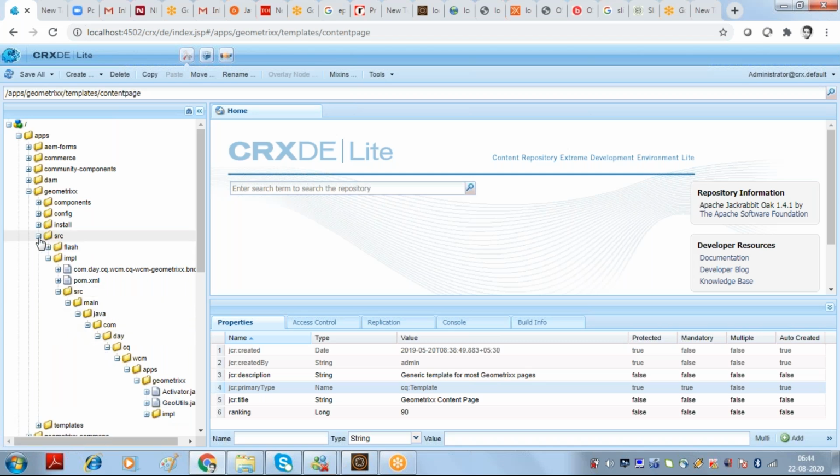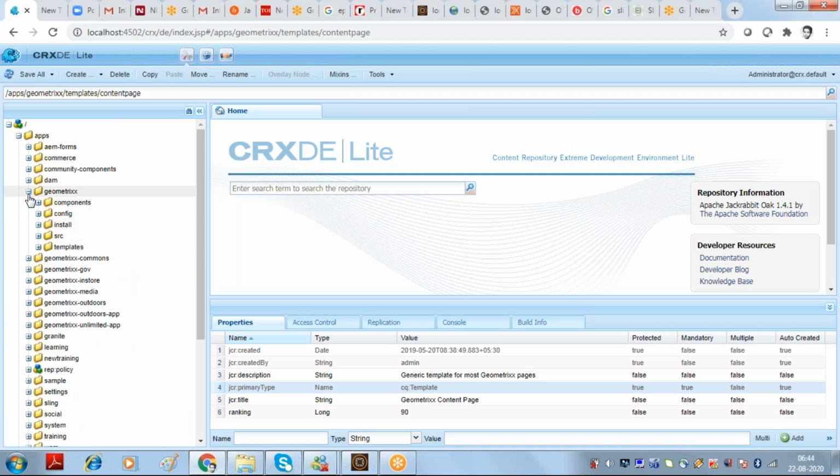Java classes are there. So in the apps folder, what we need to do? We need to create all our templates and components. First, create the folders specific to your project. Then create the templates and components folders under that, and create templates and components in those folders. How to create those things we'll discuss going forward.